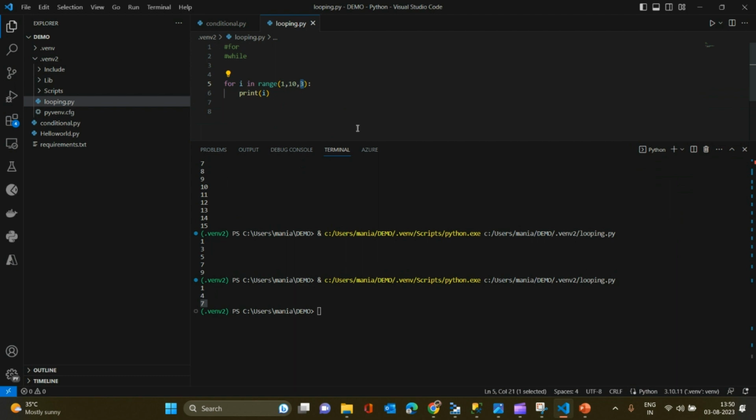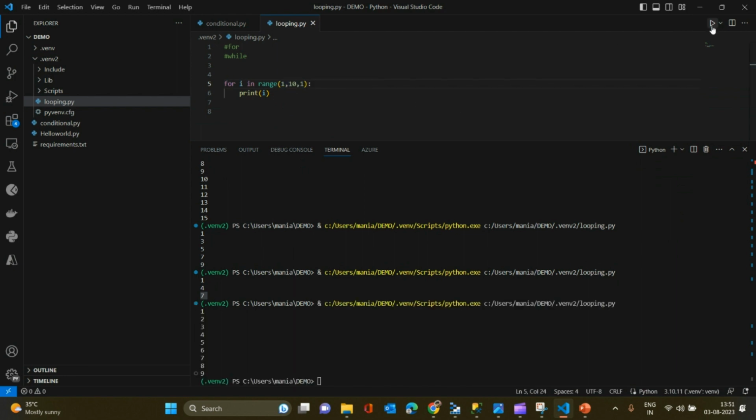If you want to take one step, you can give 1. Okay, if you want to take 0 step, you need to give a 1. So it is also n plus 1. So in this case, it won't take any step, it prints 1 to 9 as it is. So that's the difference. End also, it is n plus 1.